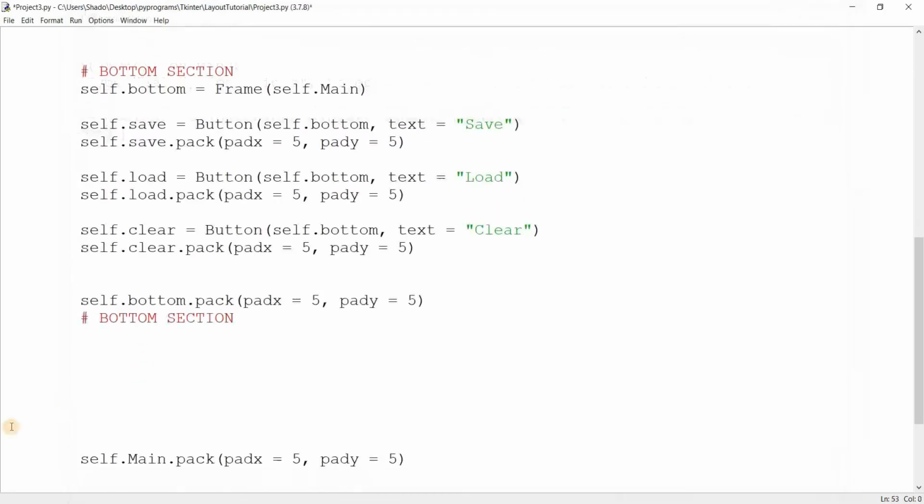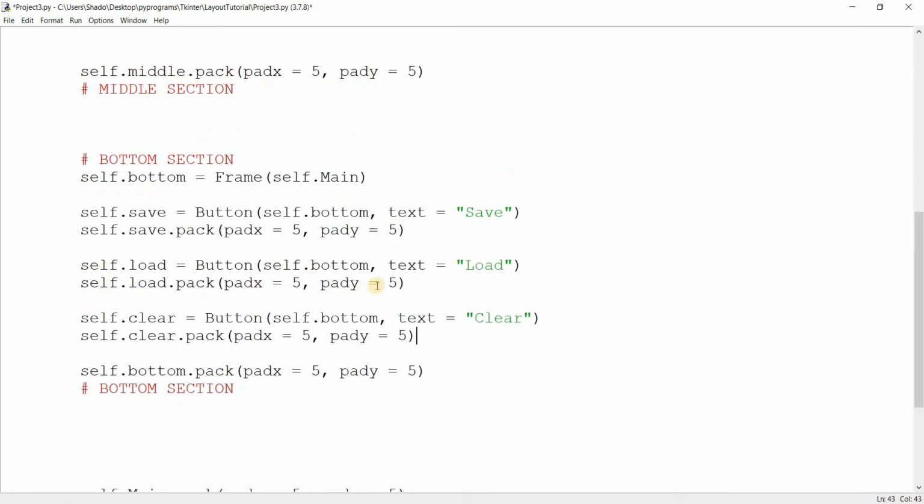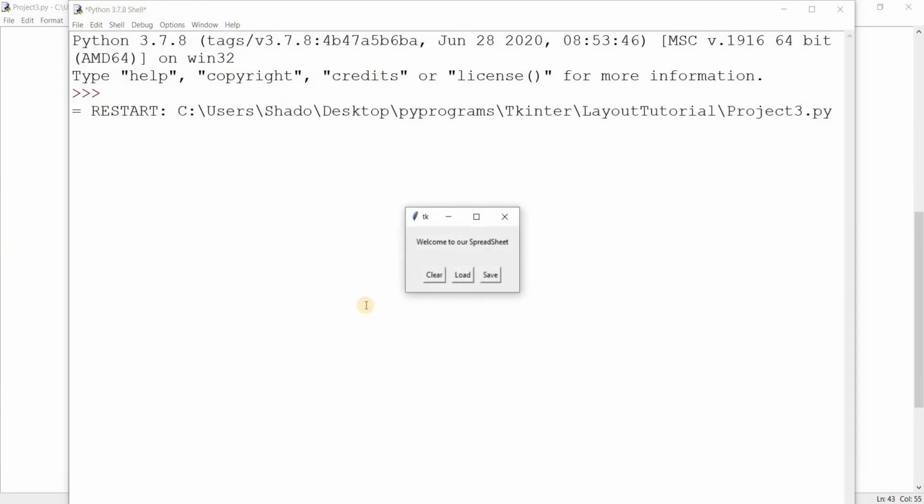Now I'm going to do some alignment. Okay, I just want to align these buttons up a bit. So basically, I want these two to go to the right. Okay, and you go to the left. Now let's see how this looks. Okay, good.